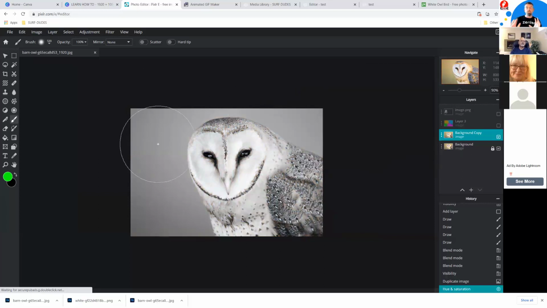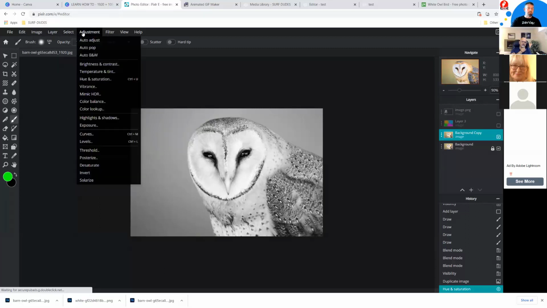I can also change the levels. The levels are the lightest part and the darkest part in an image. So you can move the mid-range colors darker or lighter. You can actually crunch the darkest color or the lightest color. Again, it's really easy to do in Pixlr. You can go to adjustments, and we can go down to what's called levels.